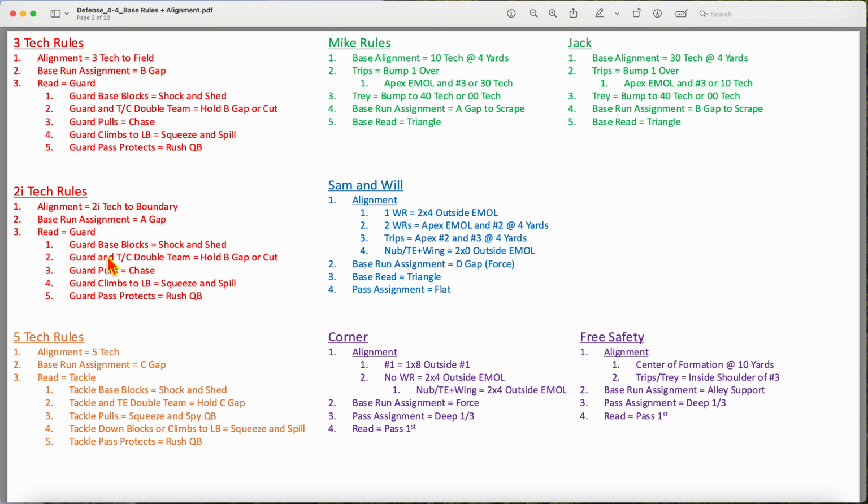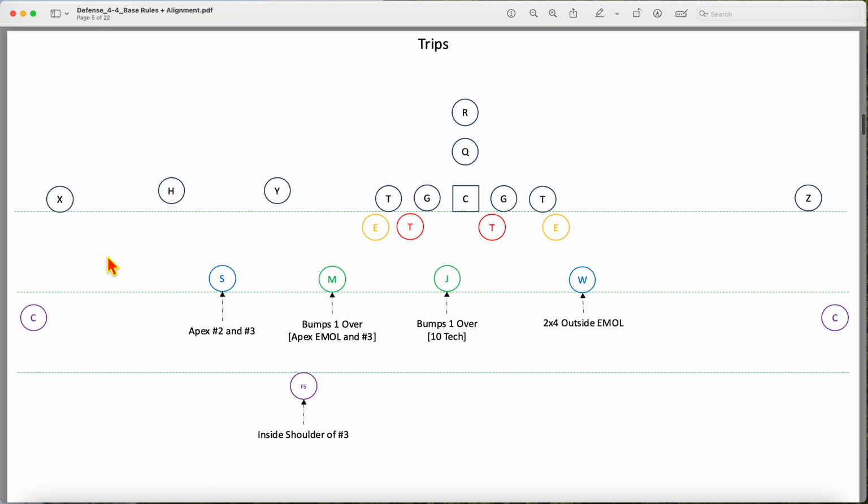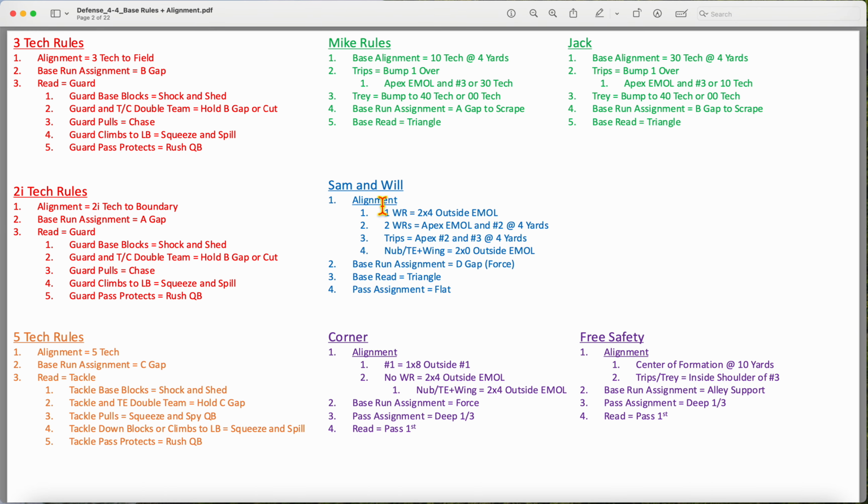The three tech always aligns to the field. That means the three tech is going to align to the side of the field that has more space. All you have to do is just look at the field, and whichever side has more space, that's the side where the three tech is going to align. The side of the field to the boundary is where there's less space. That is where the defensive tackle is going to line up in a two I tech. So let's go over the three tech rules first, and then we'll go over the two I tech rules.